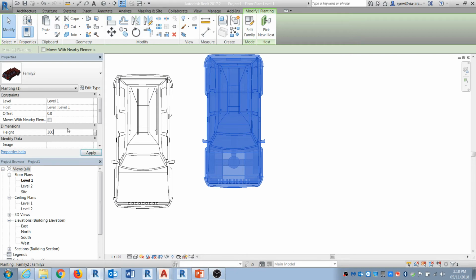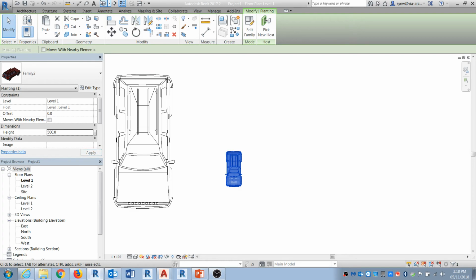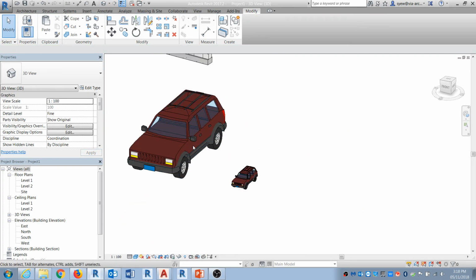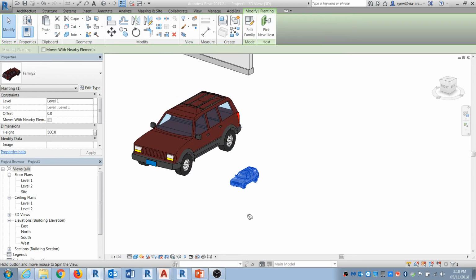Let's see, 300. Oh, it doesn't do it. Okay, so it hits its limit. So I think what happened before is that when I have that 2 meters, that basically set the first limit. So if it goes beyond that value, it just doesn't work. So if I go down, it will scale. Okay, so there we go. So you have big cars and you have little cars.